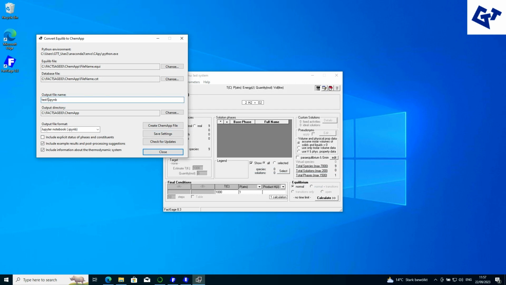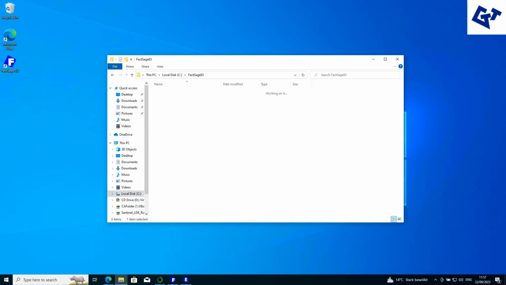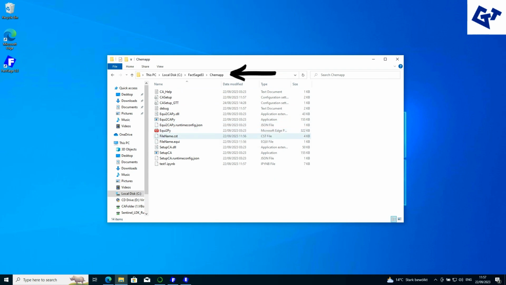You can also include phase and constituent details if needed. Save the settings and create the ChemApp file. A success message will appear. You can also choose other output formats, like .py or Jupyter Notebook format. You'll find the Jupyter Notebook format file saved in the ChemApp directory within the FactSage folder.